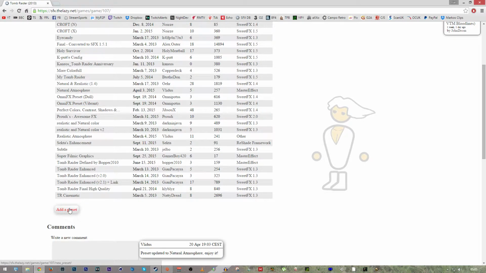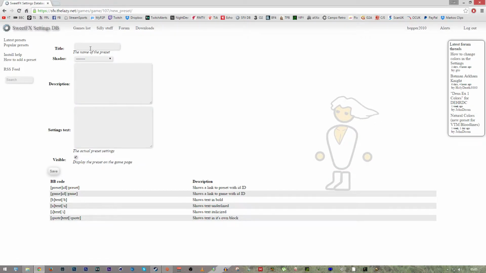So if I click on add a preset here, this is where you make your preset. I'm going to call it Tomb Raider Defined 2 because I already have one. I don't really want to make one, but it's the only way I can show you how to do the process without just explaining it. So you just name it, and under shader you want to choose Reshade framework. That way people know it was created using the Reshade framework.